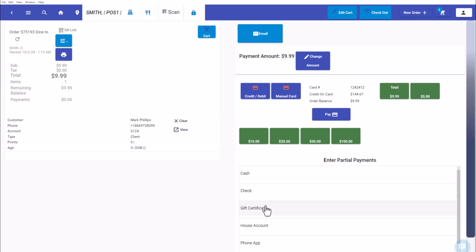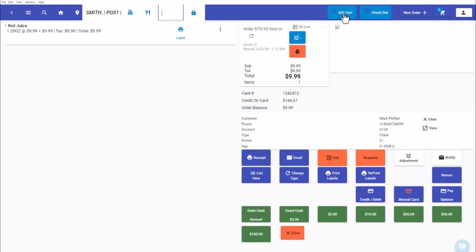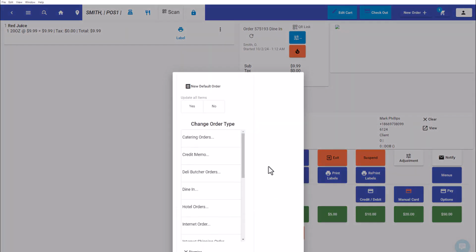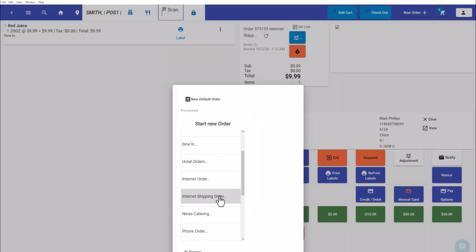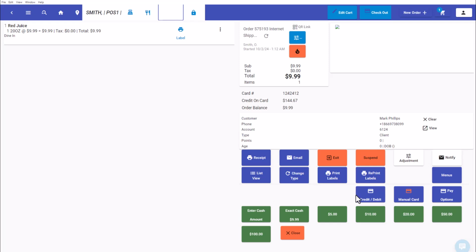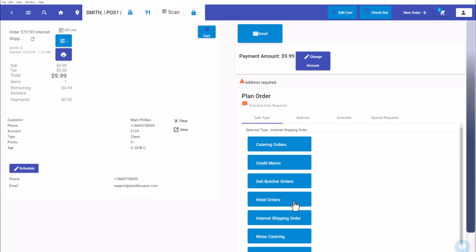Now here, we don't have any information to assign the schedule for. So we're going to go to Edit Cart, and then we are going to go to Change Type. And this is going to cause the system to prompt us for shipping information when we go to Pay Options. So it's going to ask us for what kind of order type we're using again.